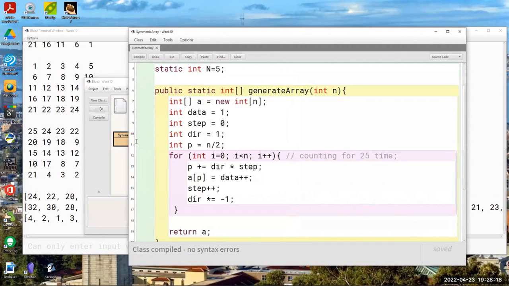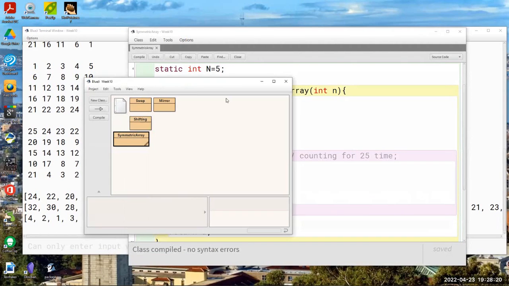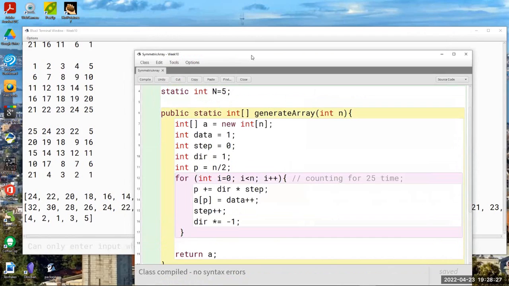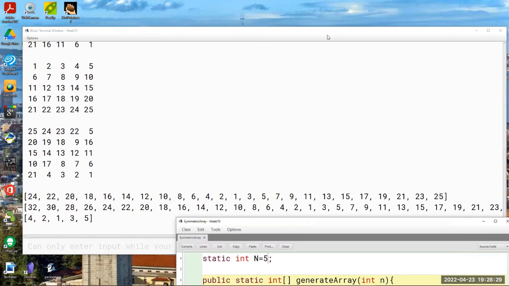Any question? So what do we learn from here? How to control your index. The index I'm using right now, every time I start from the middle.